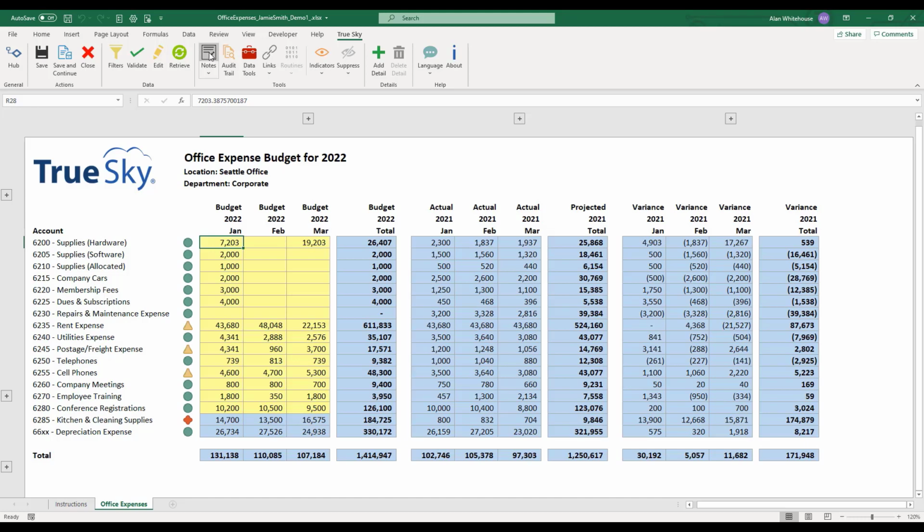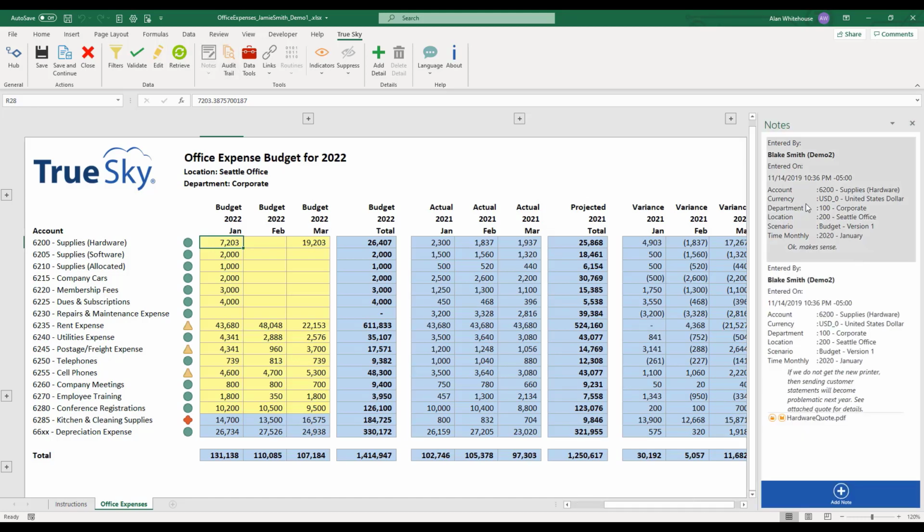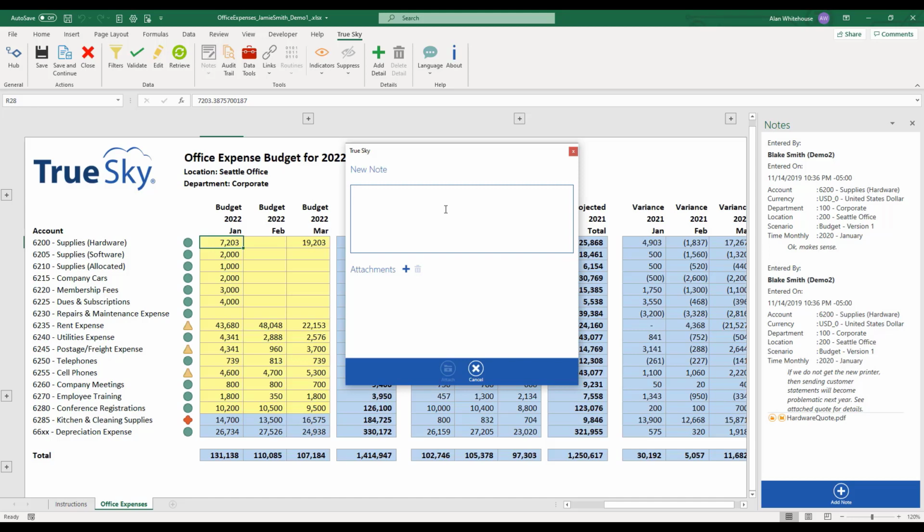So to add a note, all I do is go up here and click on Notes, and you can see that you can add multiple notes, and again, we tag it with who is the user, what was the date and time that they put the note in, and what was the note there. I can add as many different notes as I want, and again, different people working on the budget can add their own notes.